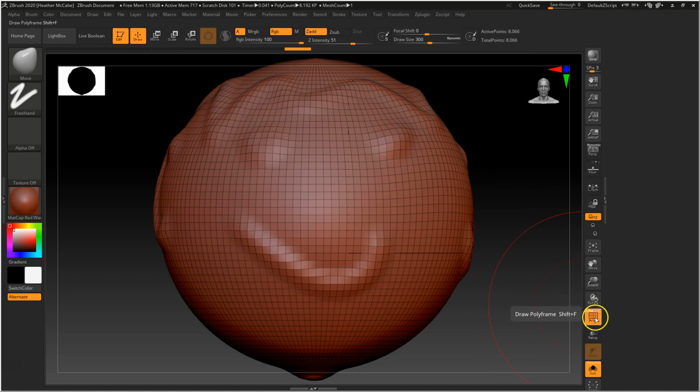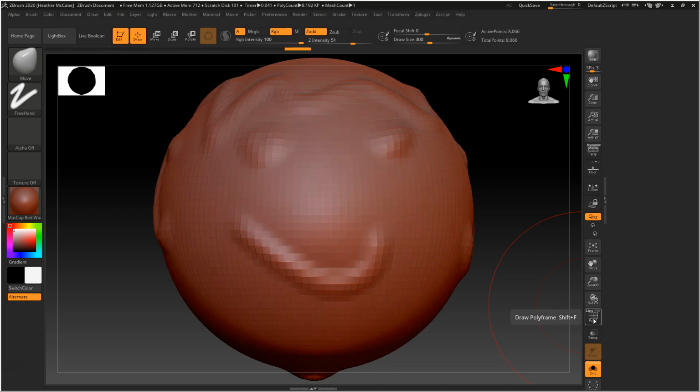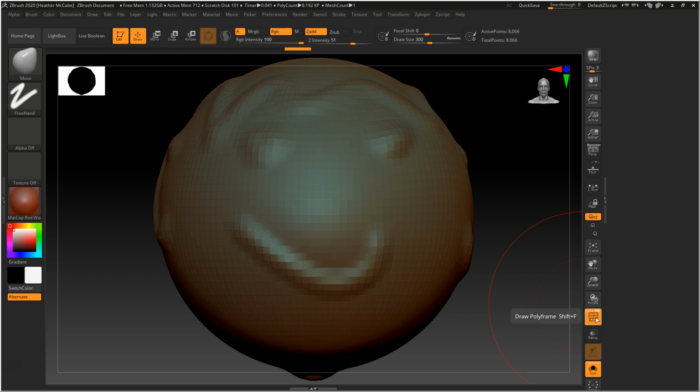The polyframe here, you can say polyframe. I say wireframe because I come from Maya and I think of wireframe. So I programmed that in here. You could say polyframe to turn this on and off, toggle it on and off. You can say polyframe on, polyframe off. You could say polyframe fill, and that will turn on the polyframe fill, and that will be off. So it will look like that. There's all sorts of things.